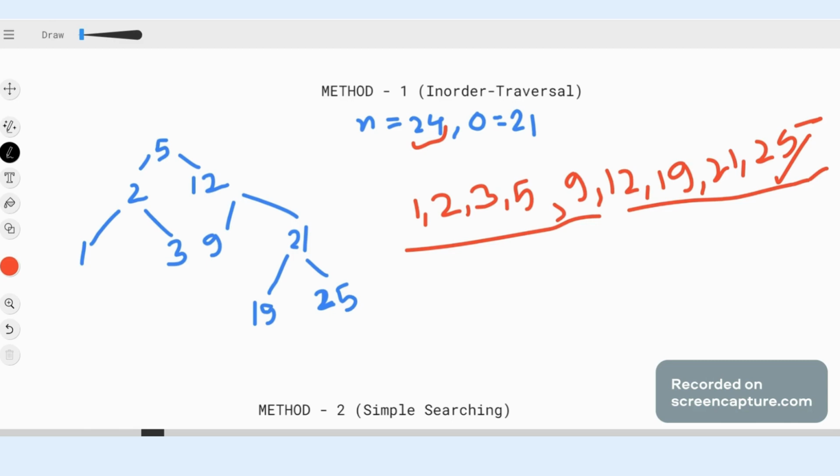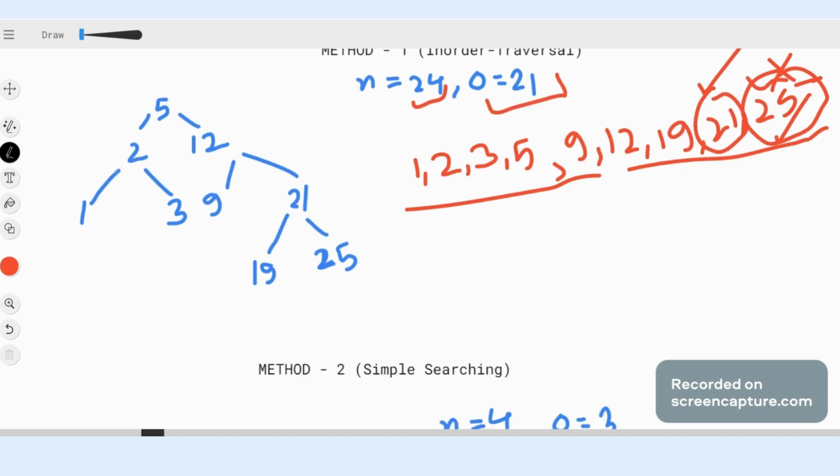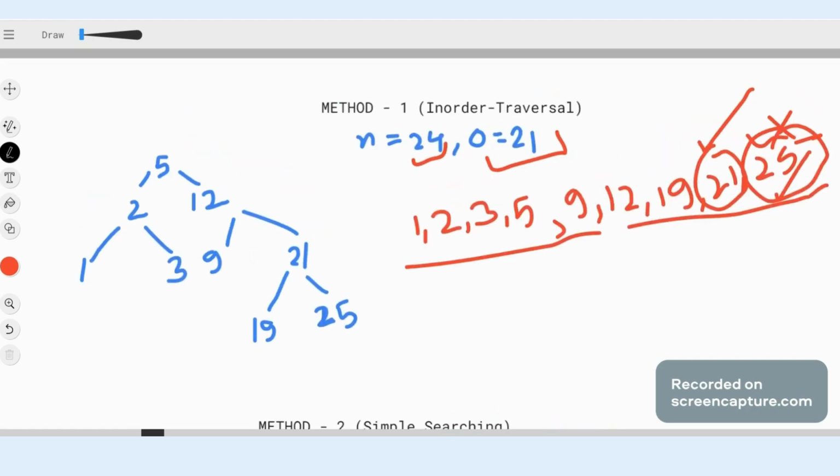So, is 25 less than or equals to 24? No, it is not. So continue. Now, is 21 less than 24 or is it equal to 24? Yes, it is. So just return this and you will get your desired output, that is 21. Okay, so before moving to the next method, let's code this.